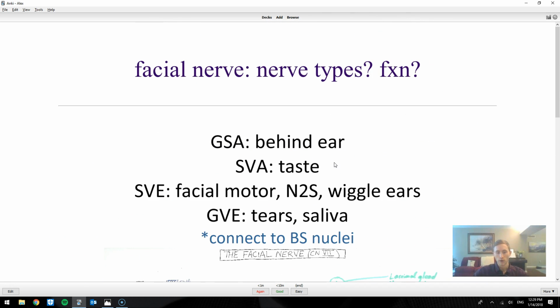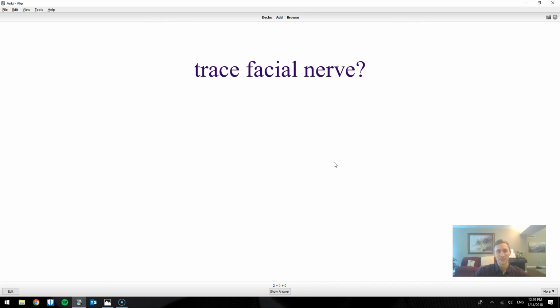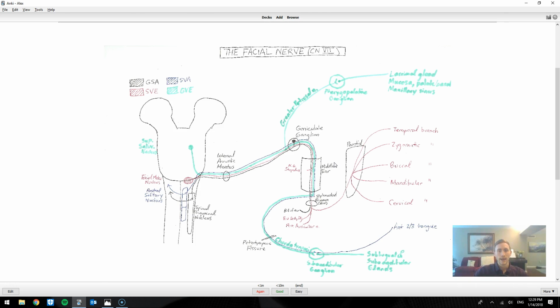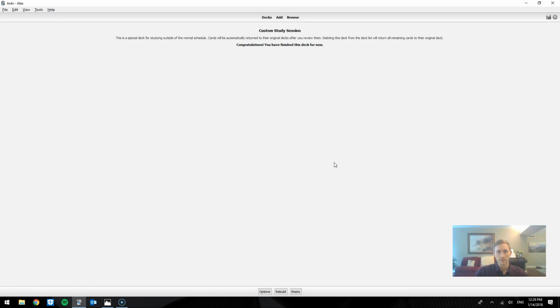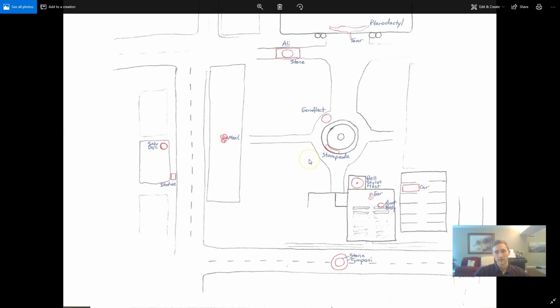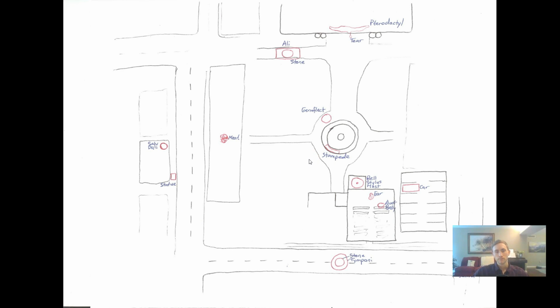So a couple more cards. I won't go through and bore you too much with the details. But tracing the facial nerve, that's just running through it in my head. And then Bell's palsy location, if you remember, stylomastoid foramen. So those are the cards that I made for that. So again, hopefully that gives you a good sense of some anatomy, and how I would use Memory Palace to memorize the facial nerve, cranial nerve 7.